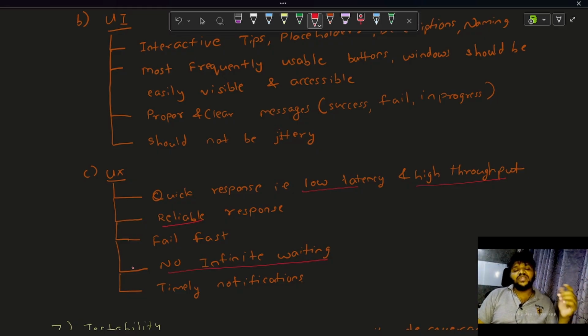Then, no infinite waiting. There is an HTTP connection that is established. The customer is sending a request. You have multiple layers, and you are interacting with multiple different services. If some of your services are taking time, break the connection. Tell the customer, hey, your request can't be processed. There is some technical glitch, some internal process error, some server is down. Whatever is happening, break the connection and send the response. Don't make the customer wait infinitely. Assume you are a user and you are waiting on some platform for 1 minute or 2 minutes.